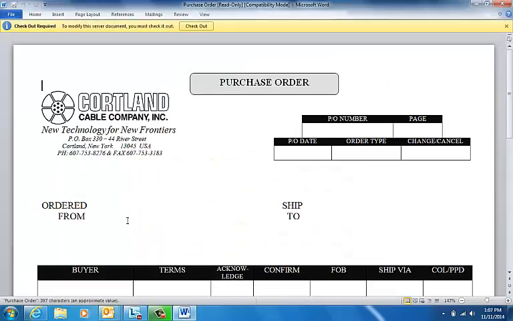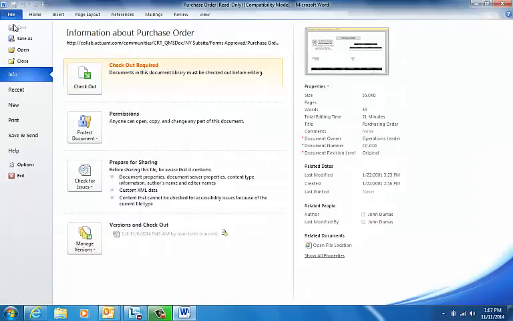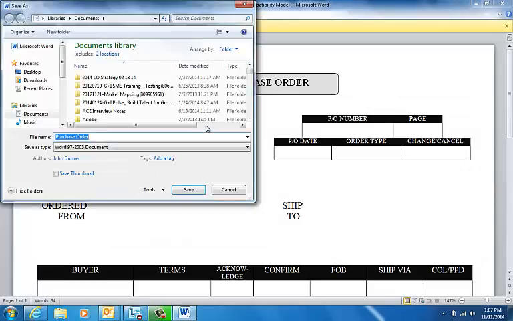And now I have a clean version of the document. And all I can do is I can print it from here as well, or I could save it to my desktop and then use the form. If I click Save As, you'll see that it would allow me to save it to my desktop.